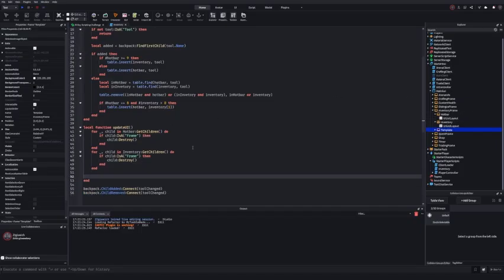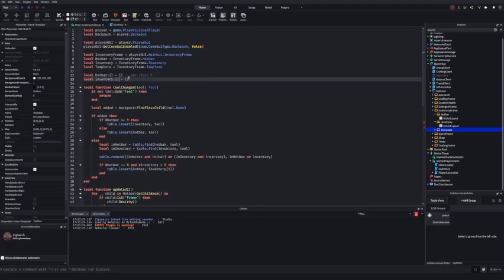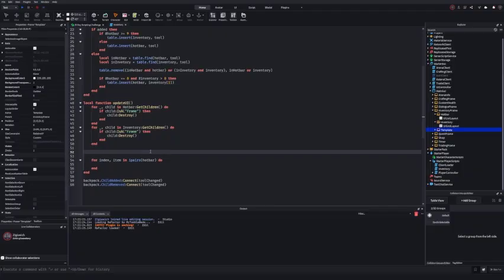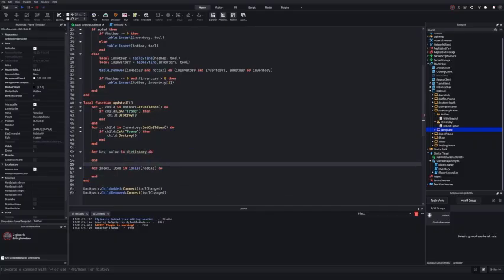So we'll do the hotbar first. For index, item in the hotbar, or actually we're going to use ipairs here, on the actual hotbar array. So we get the index, and the item is the actual item. Now, when we're looping through any sort of data structure like a dictionary or an array, there are two different types of loops. There's for key, value in dictionary, and then there's for index, value.